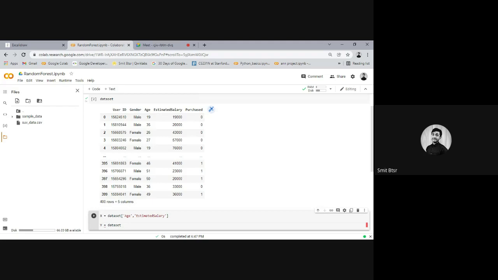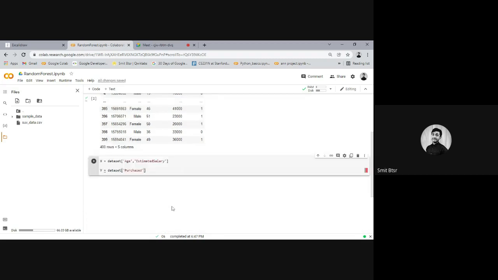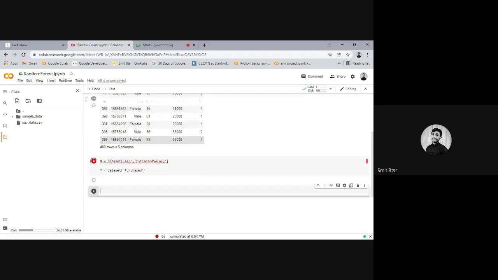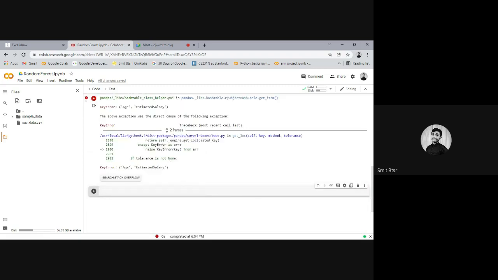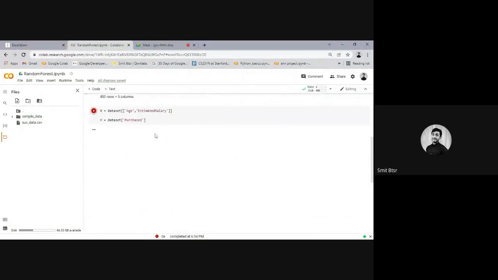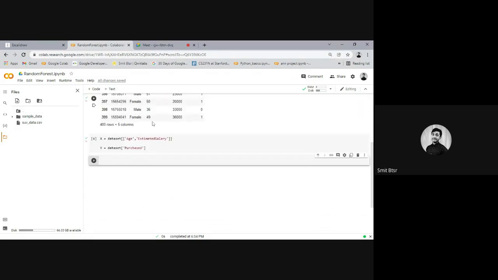Data set purchased. Okay. Now we have the target and inputs. Yeah, we need to pass it a list here. Now we have X and y, independent and dependent.